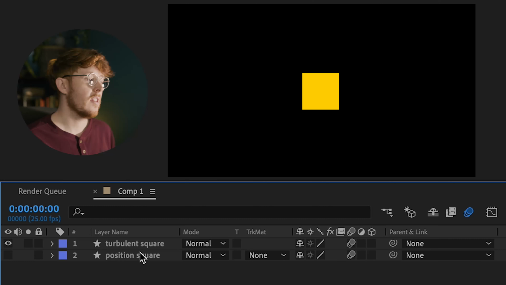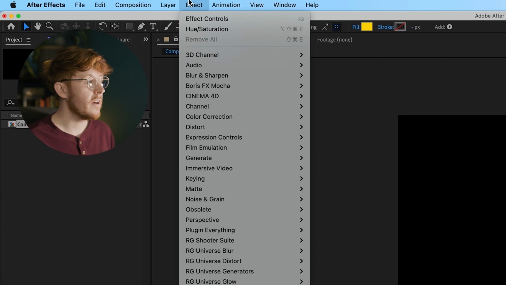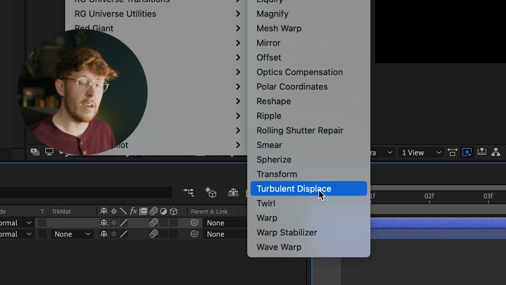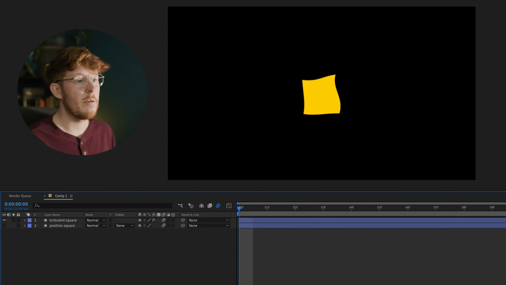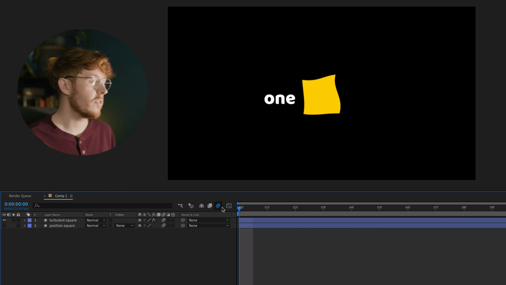It can be as simple as select the object you want to add this to, Effect, Distort, Turbulent Displace. And look at that! I mean, there's no keyframes going on, but already our guy's having a good time. You have one too many whiskies.